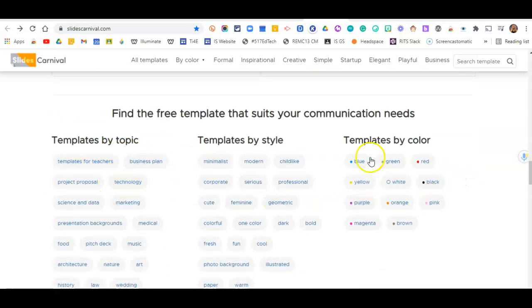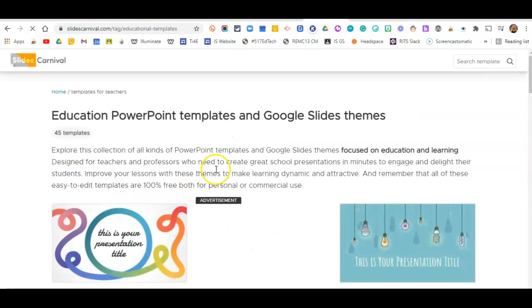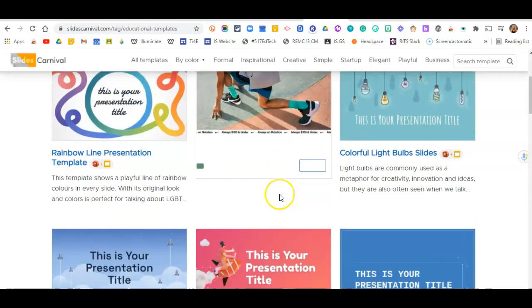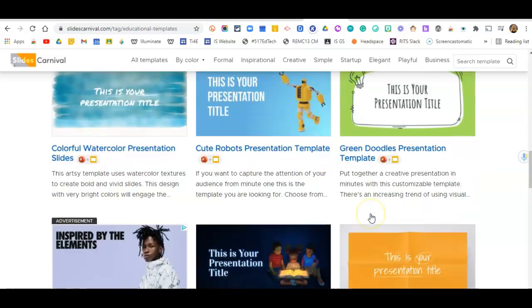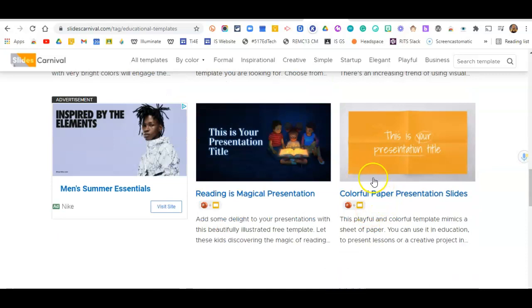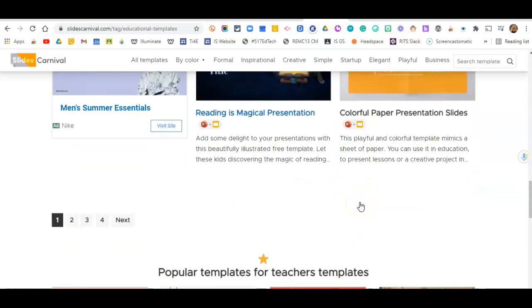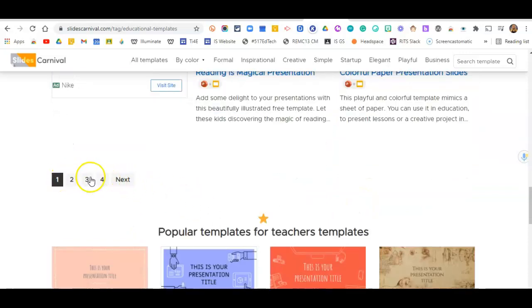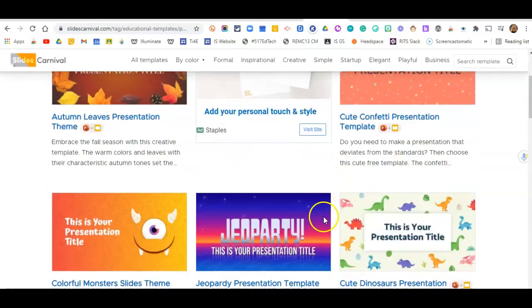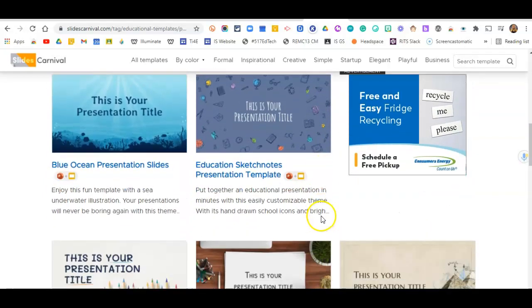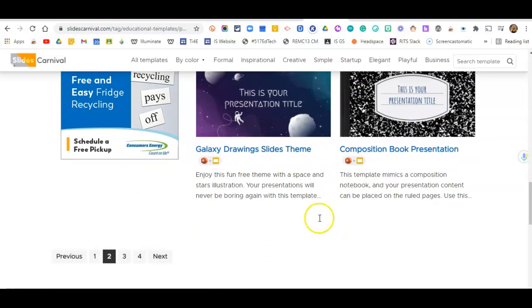So for example, let's say we want templates for teachers. So we click that, and then we can scroll down and see a couple of these samples. Once we get to one that we want, we can click on it. And what's nice is you can see there's a little button denoting that this works for PowerPoint and Slides. And don't forget to look at all the various pages. So don't just check out the first couple slides. It might not be what you want. So if you keep searching, you'll eventually find the one that works for your purpose.